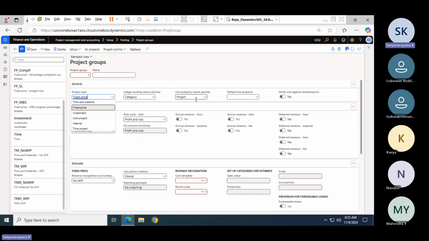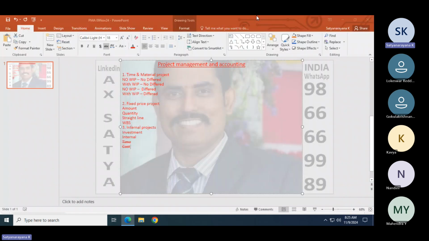So now we'll try to understand the first one. I'll take this one: no WIP, no deferred revenue. Then how does it actually work? Initially, what is project management accounting? This is for the service industry. What do you mean by service industry? For example, you are working in Accenture, and you are working for a project.